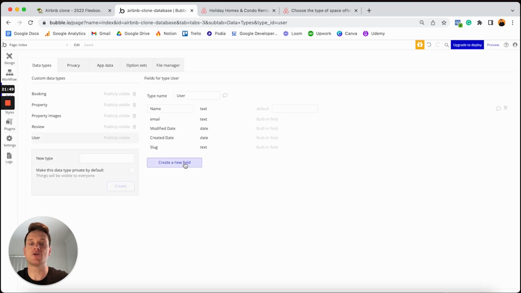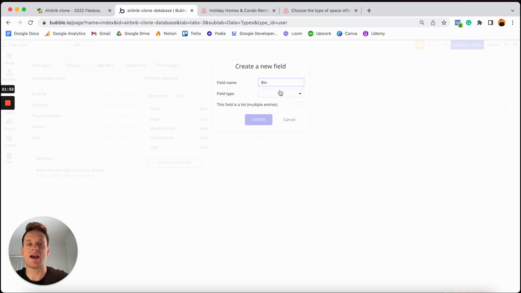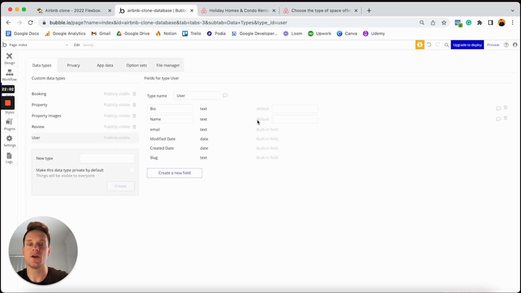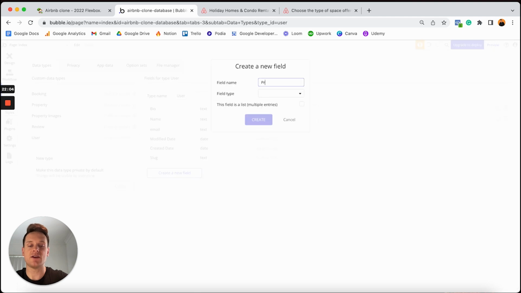Then for every user account, I'd like to also store a bio. So this could be like a description or an about me section for this user's profile. And this field type is also going to be a text type. It's relatively straightforward. I'd also like to create another field and have this be the profile photo.